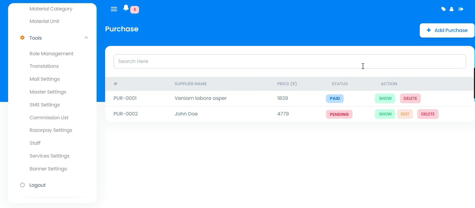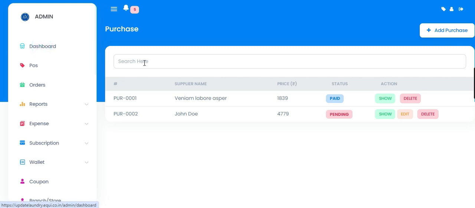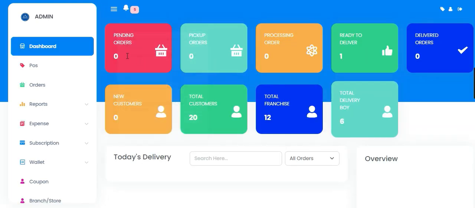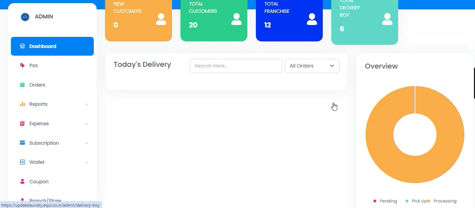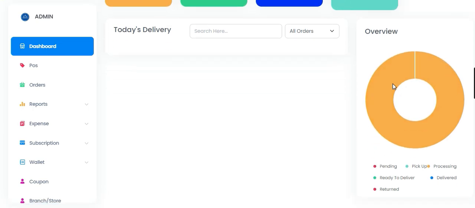First of all, here we can see the dashboard. Through the dashboard, we can see pending orders, pickup orders, processing orders, ready to delivery, delivery orders, new customers, total franchisees, total delivery boys, and also here we can see an overview.